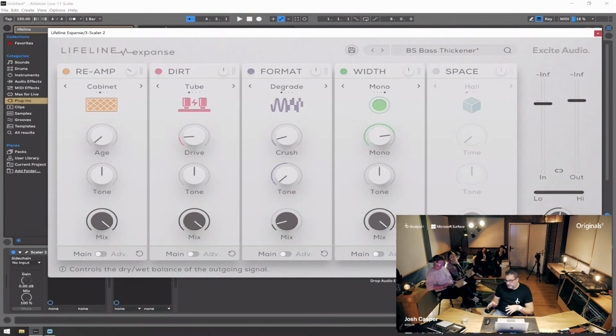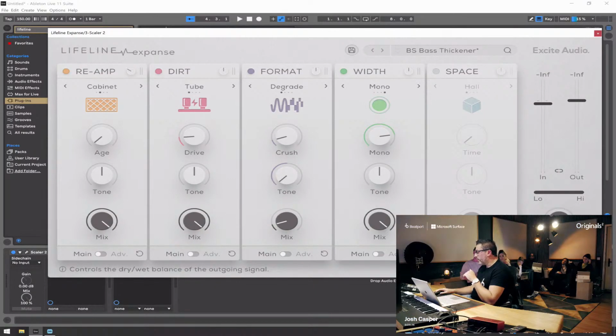Dry wet mix: the dry signal is the signal before it goes into the effect here, and the wet mix is after it's been processed. Now 100% wet means all of the audio that we hear has been affected. 0% wet or 100% dry means none of the audio we hear has been affected, and we can go anywhere in between the two to get the desired effect.